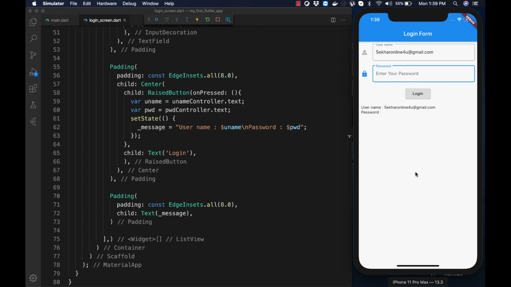I feel that it would be better if we can perform some validations on the text field before submission, right? That would be really awesome. So in the next video of my Flutter video series, we shall learn how to perform the validations on the editable text controls. I hope you have enjoyed this video and understood how to use the text fields and create a simple login form in Flutter.